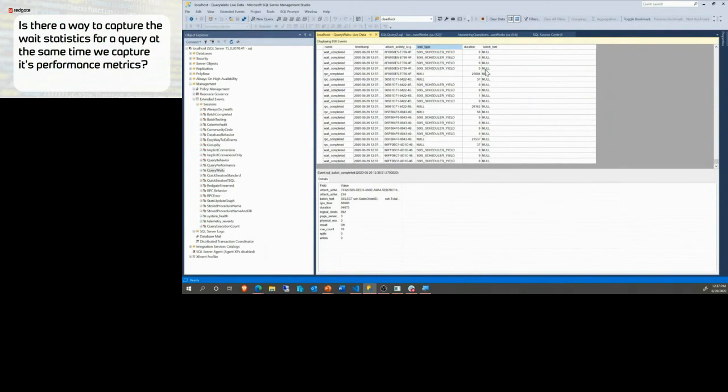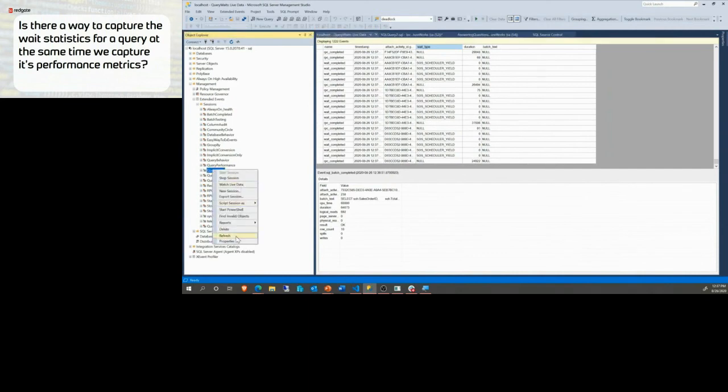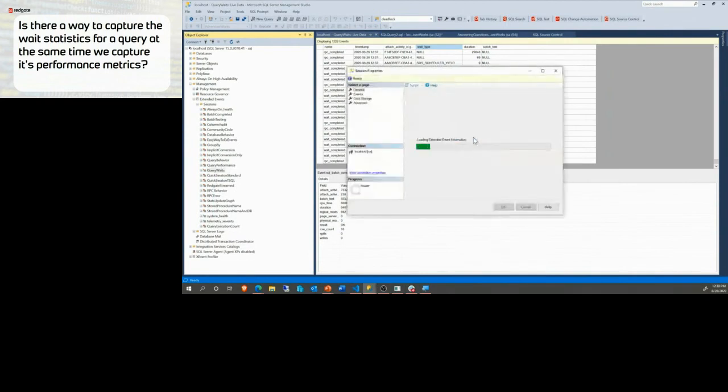So again, we're going to take advantage of a couple of things inside of extended events. Let me first stop the live data, just so we're not overwhelmed with it. Let's go back to the properties again and pause for a second, because on this one, in setting up the event itself, I made a little change. Let's bring it up so we can see it.